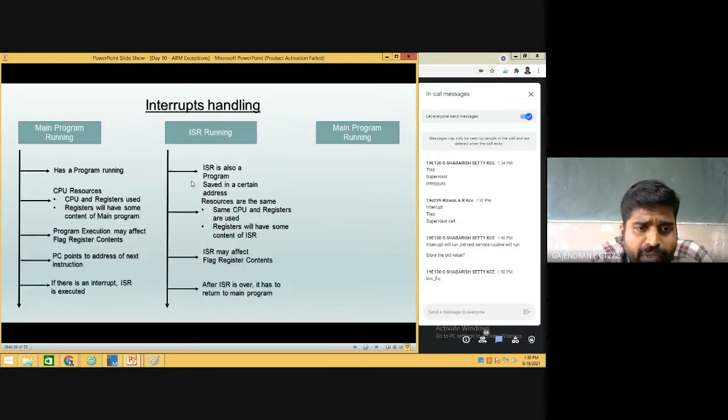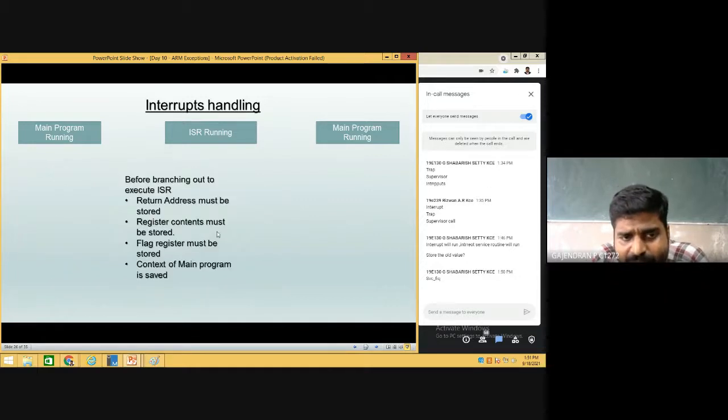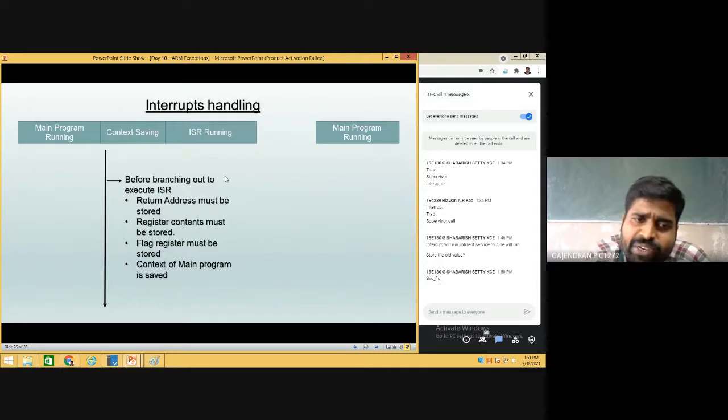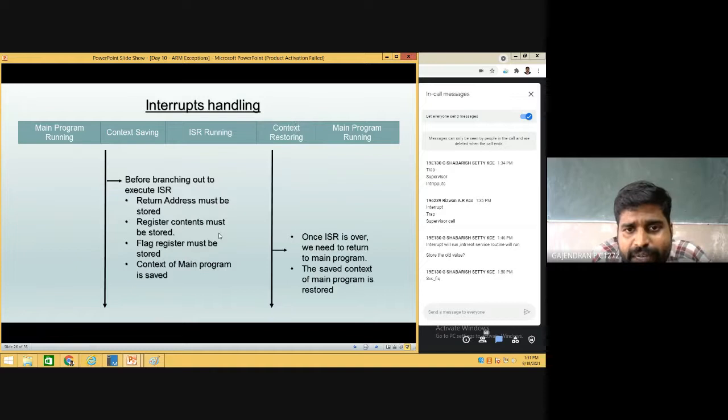You remember, now you are running the ISR. After running the ISR, what do I need to do? Any idea, sir? We need to revert back the value stored in the context saving. It is called context restoring.